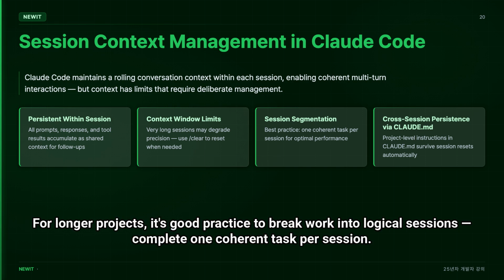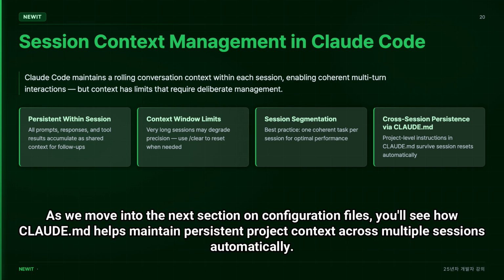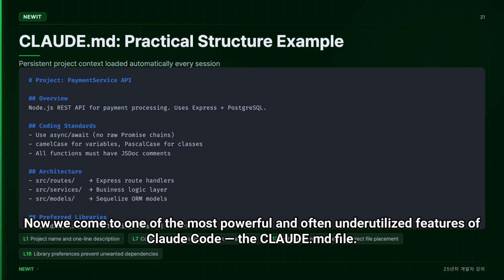For longer projects, it's good practice to break work into logical sessions, completing one coherent task per session. Claude Code also supports session resumption through conversation IDs in certain configurations, allowing you to pick up a previous thread. As we move into the next section on configuration files, you'll see how Claude helps maintain persistent project context across multiple sessions automatically. Now we come to one of the most powerful and often underutilized features of Claude Code, the CLAUDE.md file.